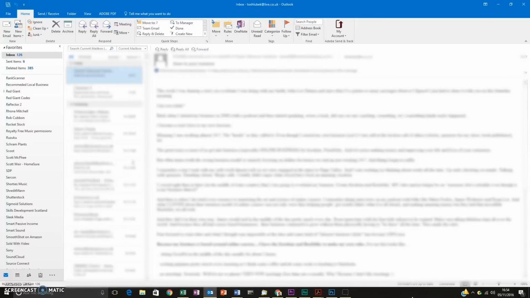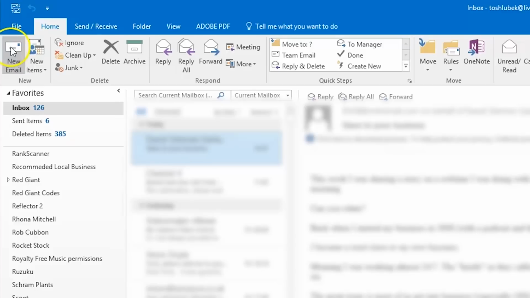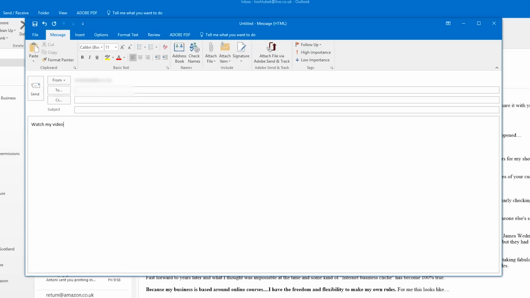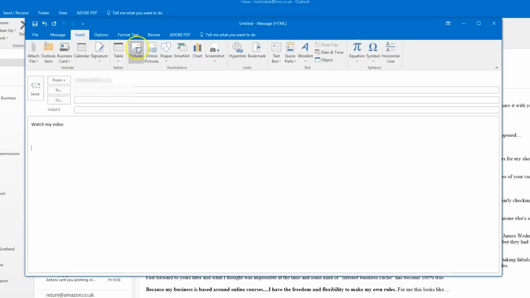So the first thing to do is go up to New Email, click on that, and once your blank email has opened up, click in the main box, type in whatever you want, like "watch my video", and then hit return a few times. Wherever your cursor is, that's where your video is going to be inserted, or rather the image representing your video. So go up to Insert, and then select Pictures.